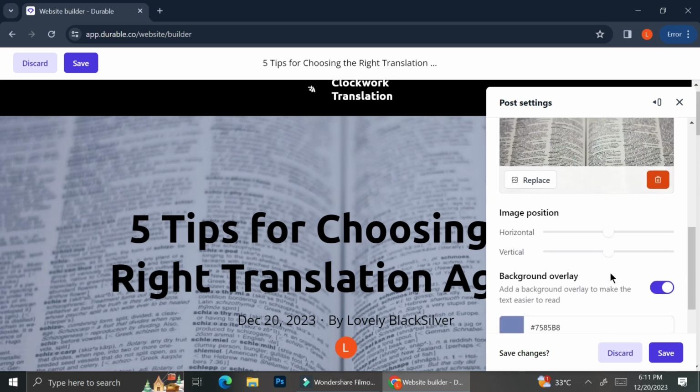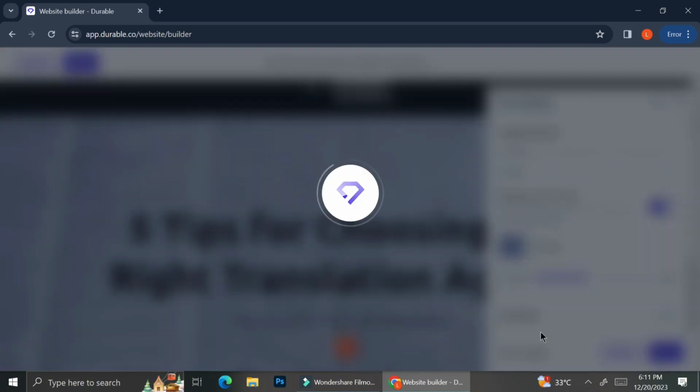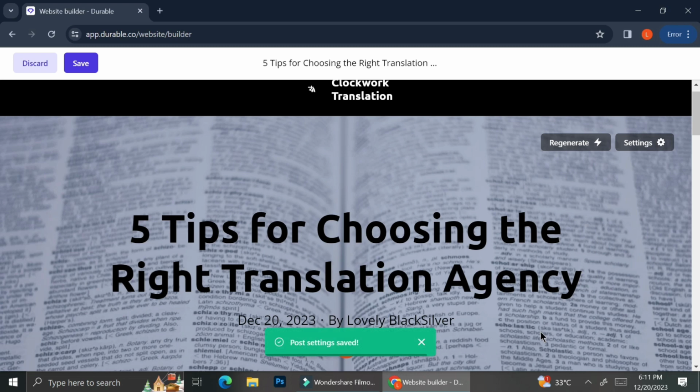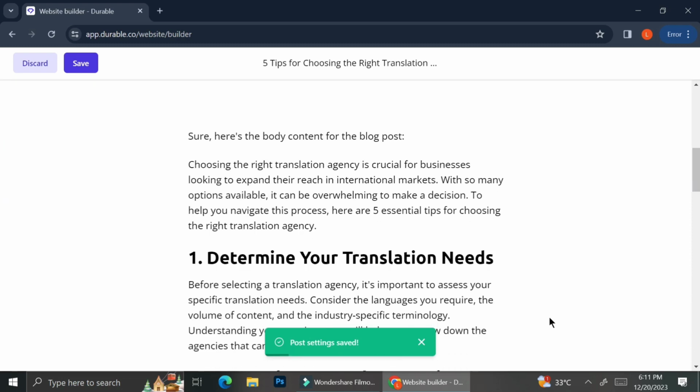Once I find the picture that I like, I can go ahead and adjust my pictures. I can change the positions, or also I can change or set the background overlay. I am quite satisfied with my picture, so I'm just going to go ahead and click save.